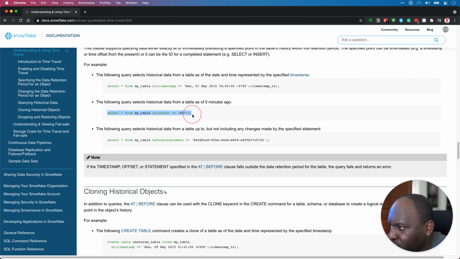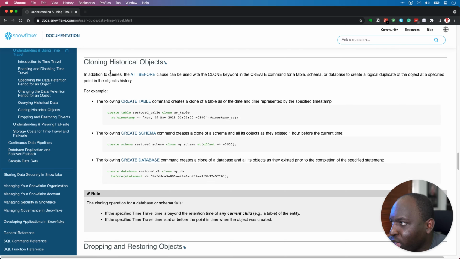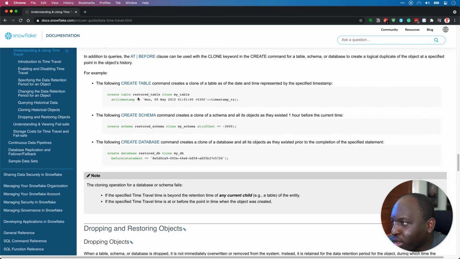The following query selects. So these all select, but I think what we want to do is, yeah, essentially this is what it's actually doing in the query. So create table, cloning. We're creating a clone, but in this case, create or replace is what you want to use. So create table, restored table, clone by table at timestamp. So basically you're specifying the exact time there. The following create schema command creates a clone of a schema and all of its objects as they existed 1 hour before the current time. That doesn't make sense.